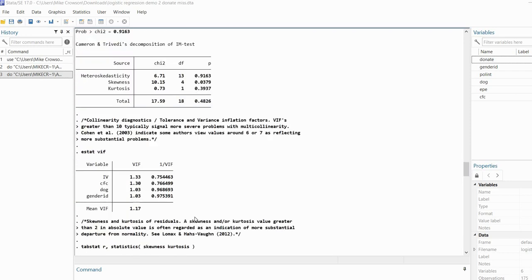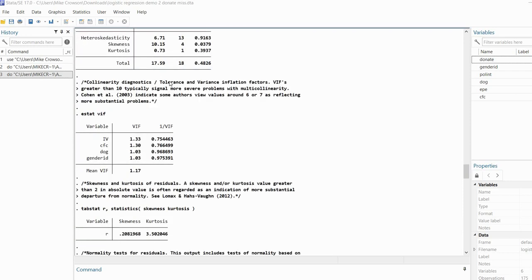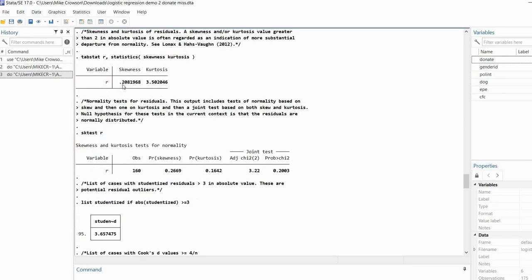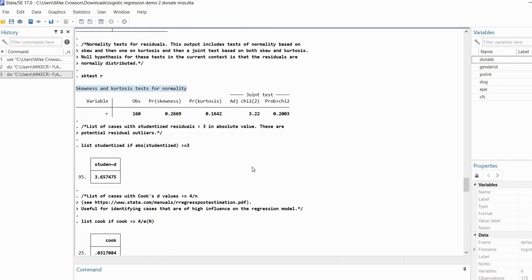Now if we scroll down a little bit further, you can see that I also have collinearity diagnostics related to the least squares regression model, or basically model 1. So you can see that I've got a column of variance inflation factor values as well as tolerance values right there. If we scroll down a little bit further, you can also see that we have skewness and kurtosis related to the residuals, as well as skewness and kurtosis tests for normality related to the residuals.